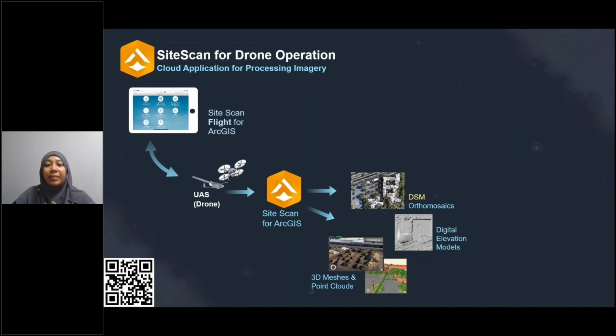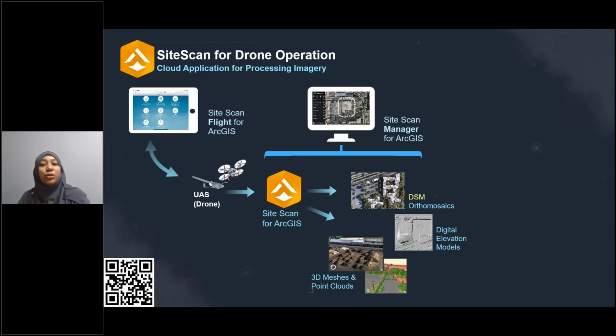We call it SiteScan Manager, which includes tools for image analysis and reporting, and a very important fleet management capability to enable organizations to keep track of their drones, batteries, and pilots. All of the processing is performed in the cloud and provides a very simple workflow for publishing to ArcGIS Online or to the enterprise.